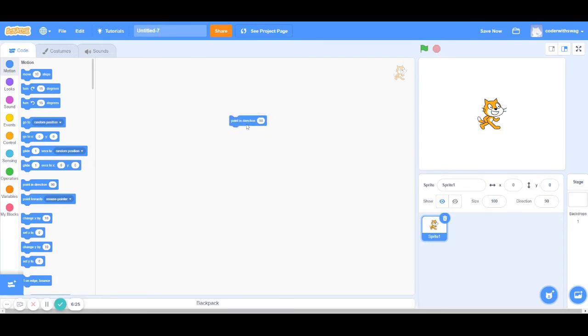This block controls which direction the cat is facing. So right now the cat is facing to the right, which is 90 degrees. If I want it to face down, I just have to click on this and then drag this arrow so that it points down, and then just click on the block to make it happen, and the cat now faces down. If I want it to go back, I can just drag this to here and then click on it, and it goes back to facing to the right like it was.